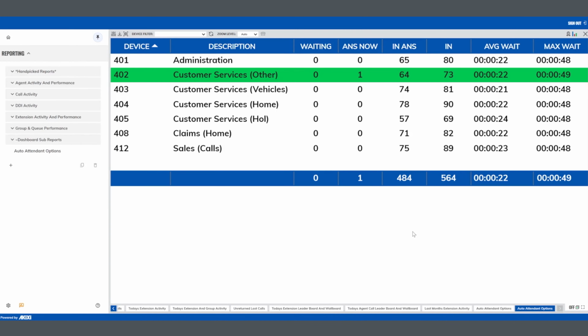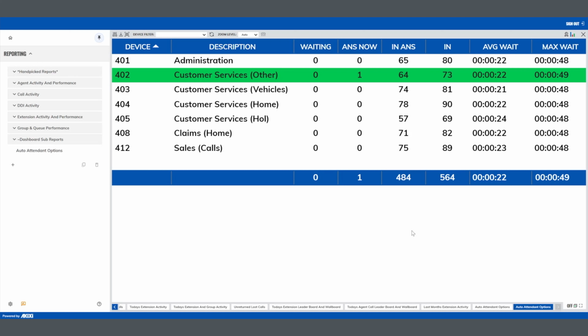Looking at the report, you can see all the auto attendant options that have had calls directed from the main auto attendant number and how many of these calls have been answered by your team. If you have used the Hunt Group List report instead, you will also see the groups which have not received any calls diverted from the auto attendant number.